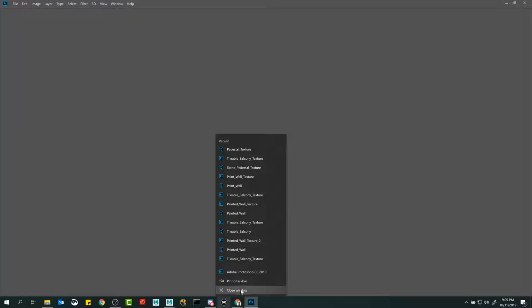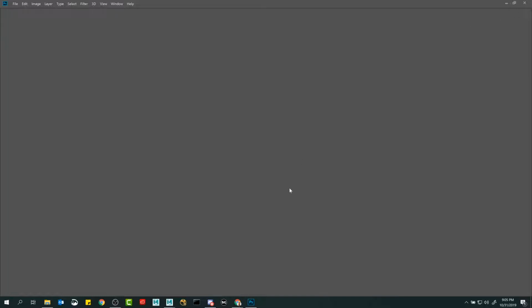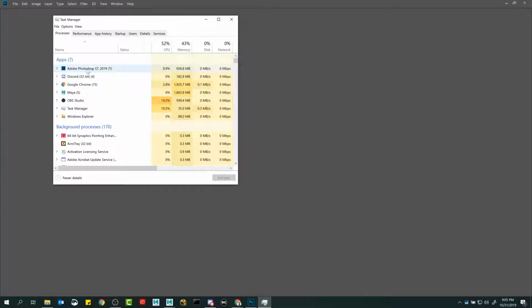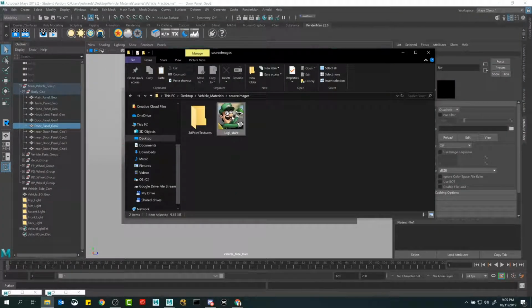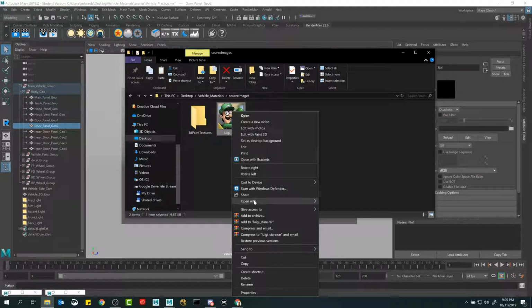All right. Apparently we're not going into Photoshop. All right, let me do Task Manager here. We're going to have to kill this thing. I am clearly running into some issues at the moment with the laptop. All right, Adobe Photoshop CC, you are gone. Let's open this with something else aside from that.